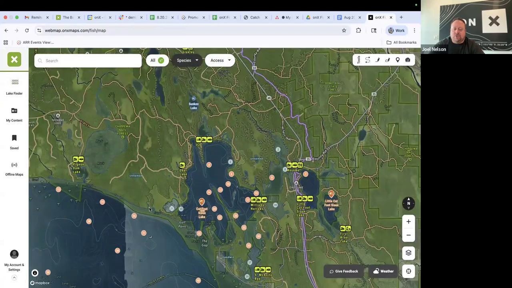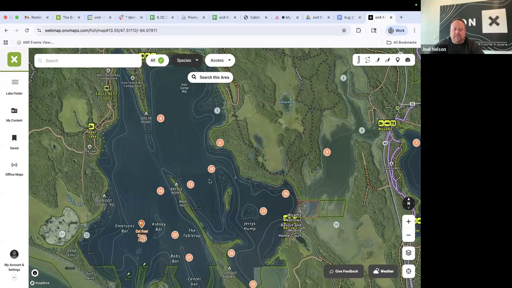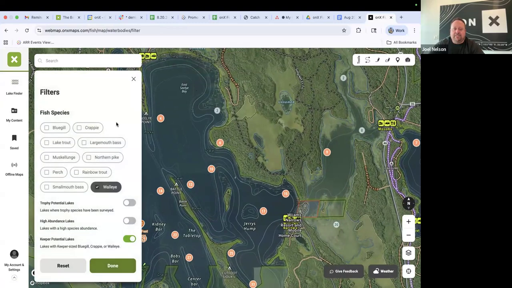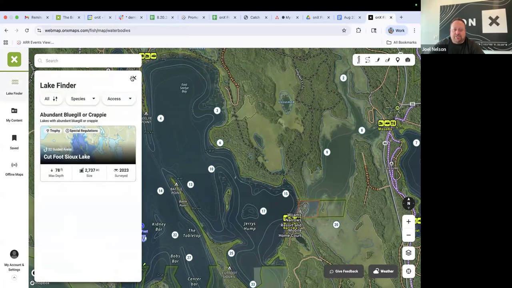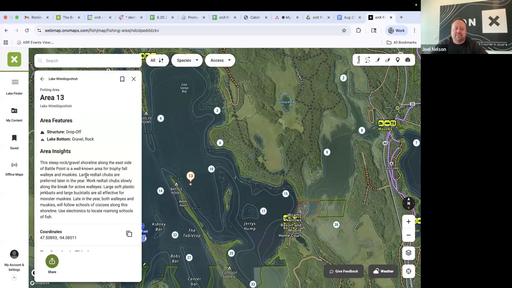Okay, so you see these dots. They're kind of like a pale orange dot. If I change out walleye and I don't select anything, no species are selected, these dots are white. So these dots indicate a number of different things. If you're brand new to Cutfoot Sioux, for example, you've never fished it before in your life, these are suggested fishing areas. These are places with some information on the area, what's there, if it's a drop off, if there's like an offshore hump. It indicates to you what the cover looks like here.